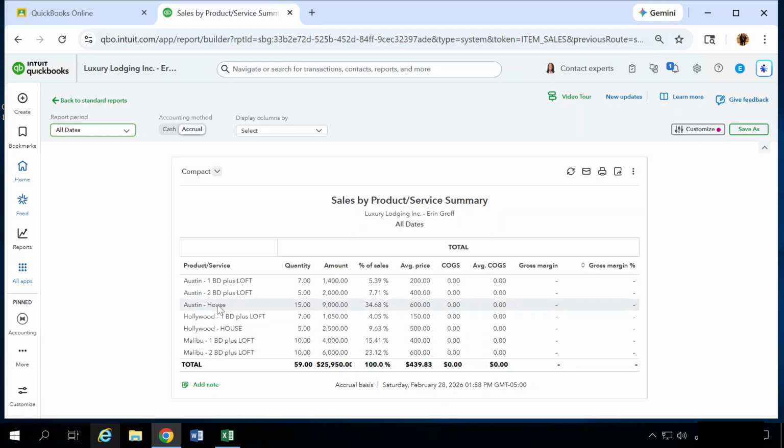So here we have the Austin house amount, $9,000. So that's our sales, 34.68%. And the product with the lowest sales is the Hollywood one bedroom, listed here for $1,050 or 4.05%. This report should be reviewed as often as possible to help understand what products and services are selling versus those that are not.